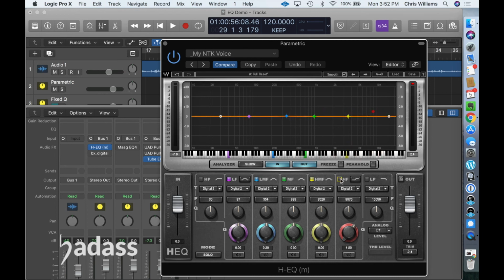So that's a choice you may want to experiment with as well, rather than using a bell, which looks like this. There's one on the low end as well. There's something called a shelf down here, and you can see it does the same thing, as opposed to a peak, which looks more like a mountain.